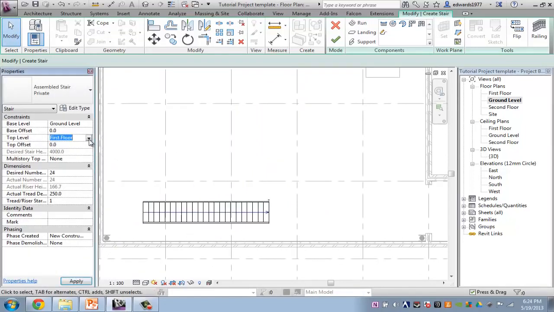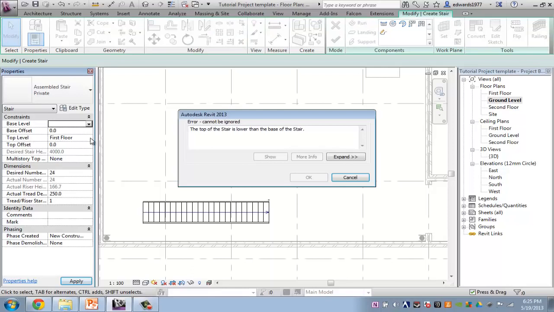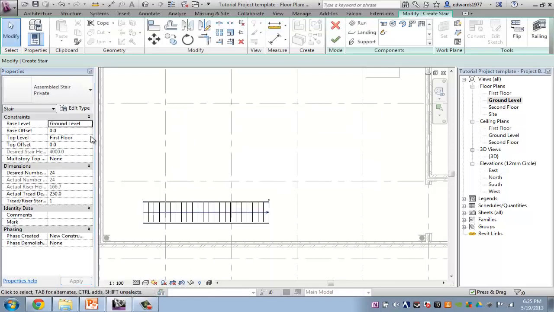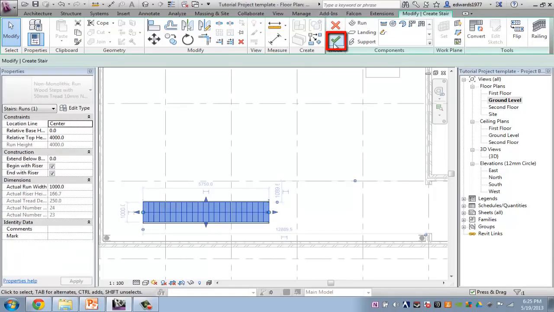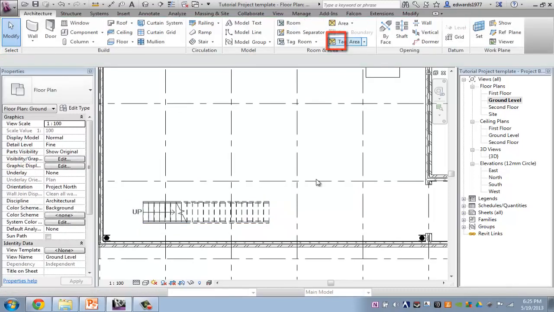You can change that. If you want the base level, say if you want to go from the first floor to the second floor, you can just quickly change that to the first floor, and then the other one to the second floor, and it will move the stairs up a floor. So now we need to click the green tick to finish. There we go. Now we've added our stairs.